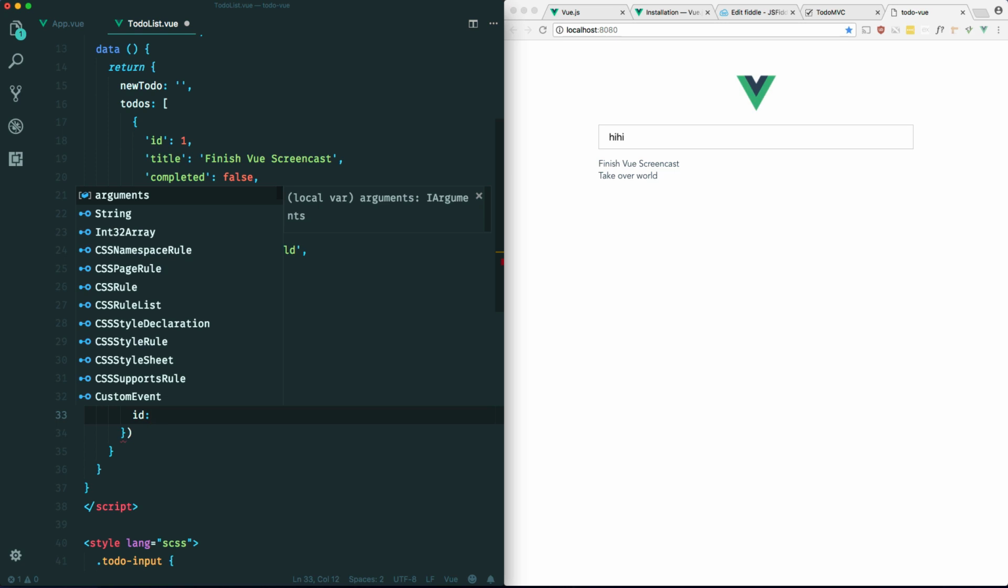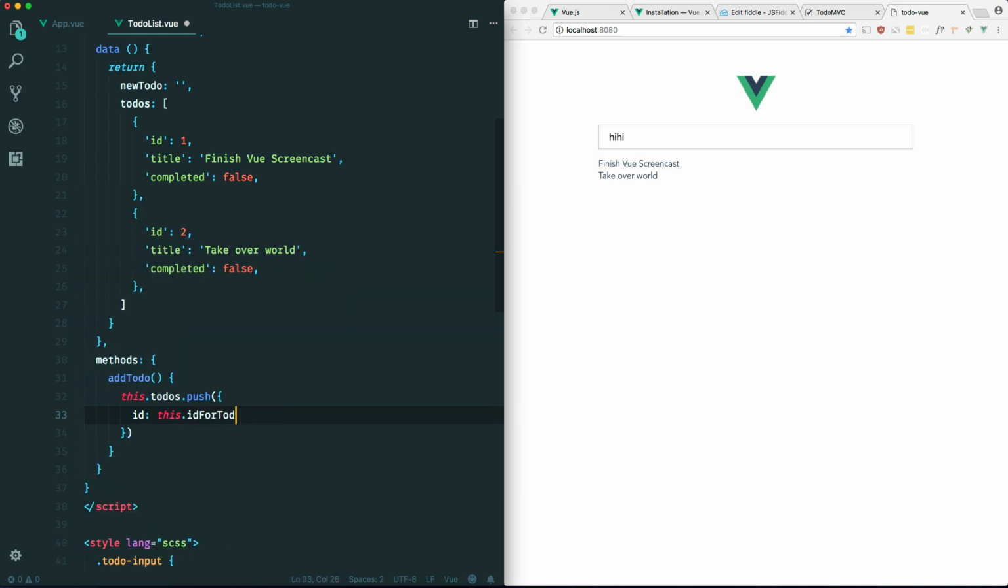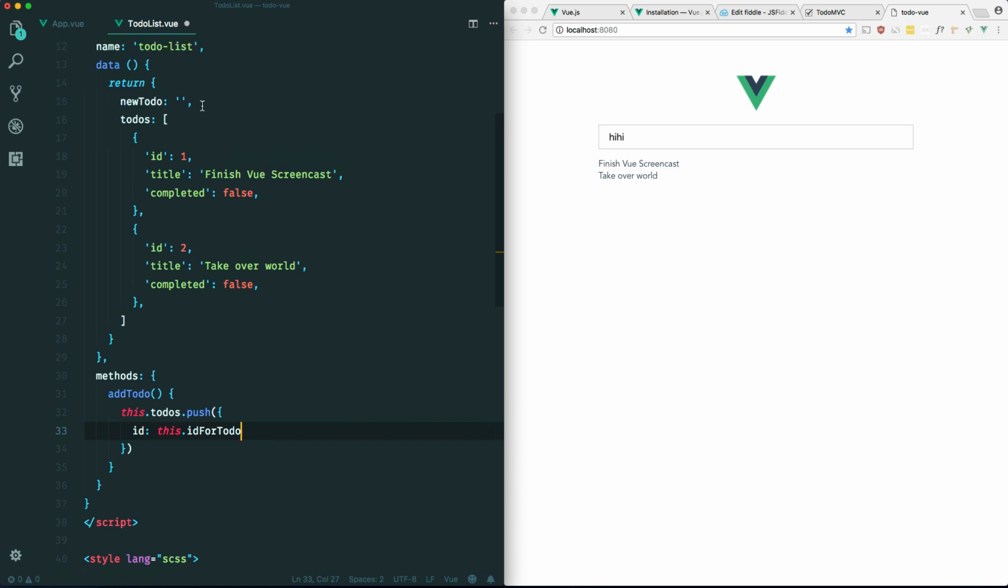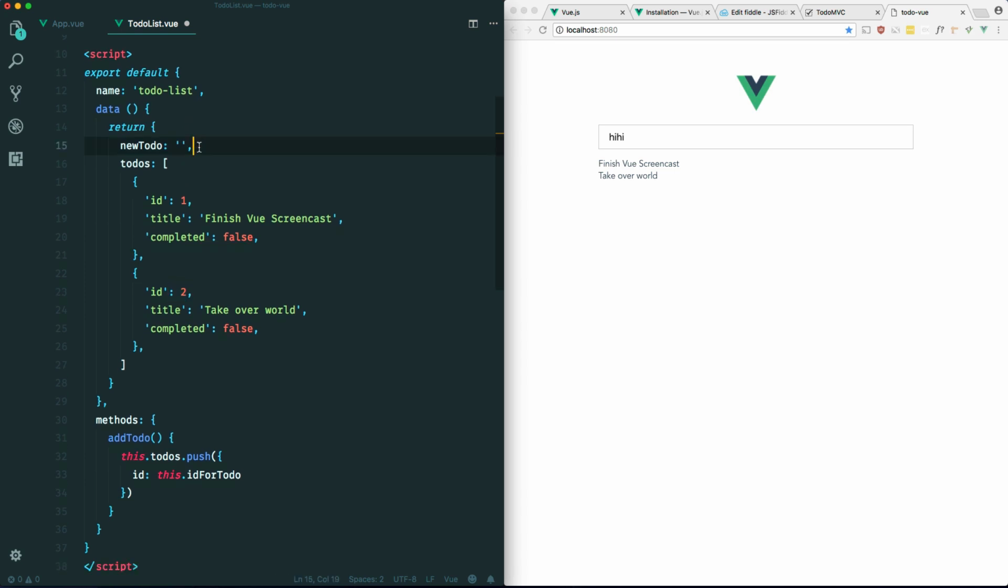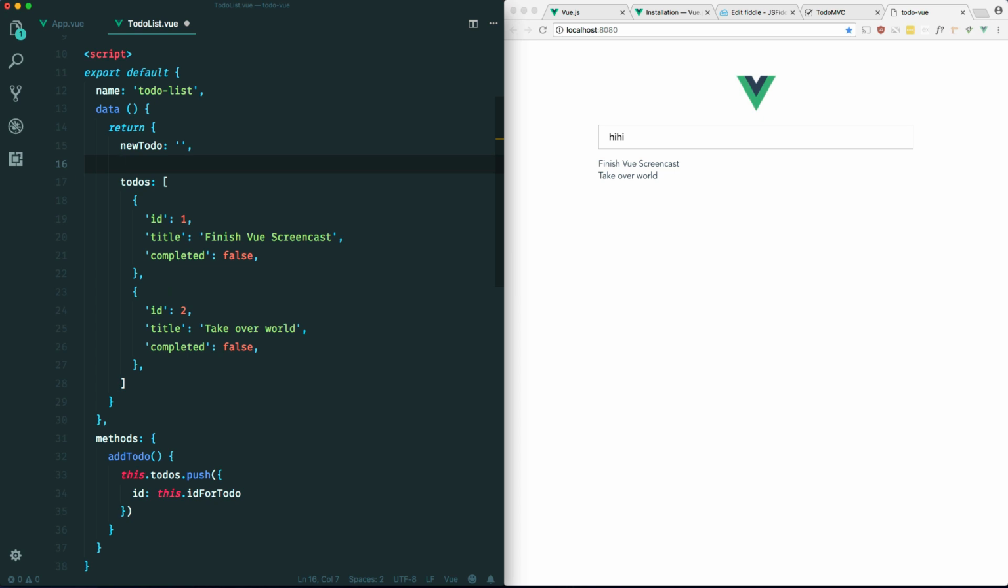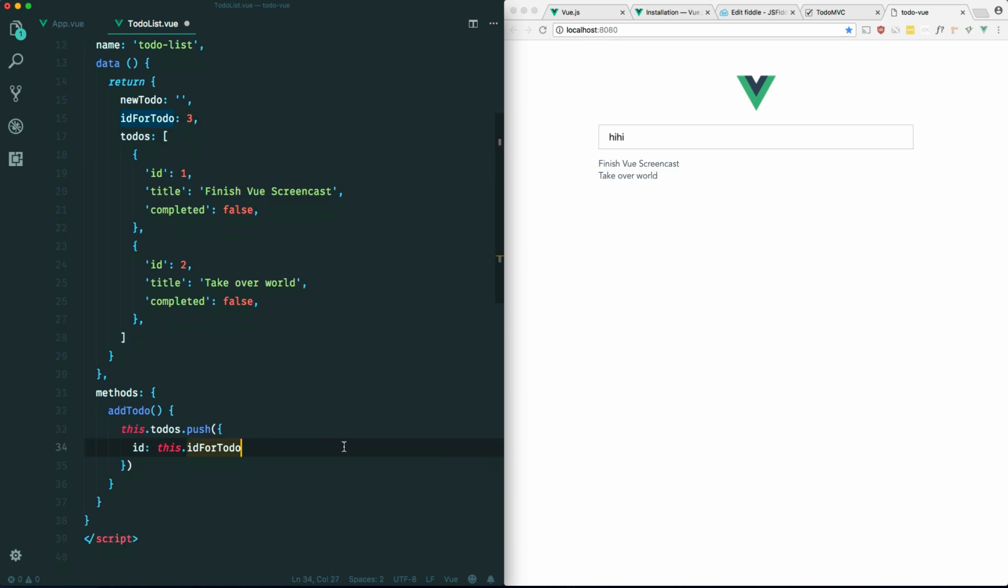So the ID is going to be this dot ID for to do. We don't have that, so let's add that here. And I just want this to be a reference to the next ID we're going to use. Again, later on when we use a database, that's where it's going to come from. But for now, we don't have that, so let's just add that. What I name it? ID for to do, and this is hard code 3 in there. And then we'll increment it after we add to this array.